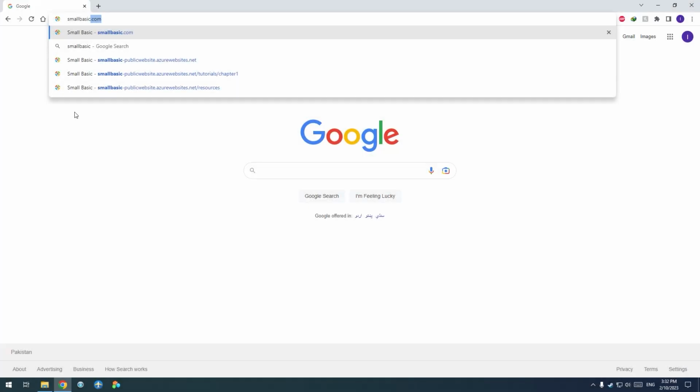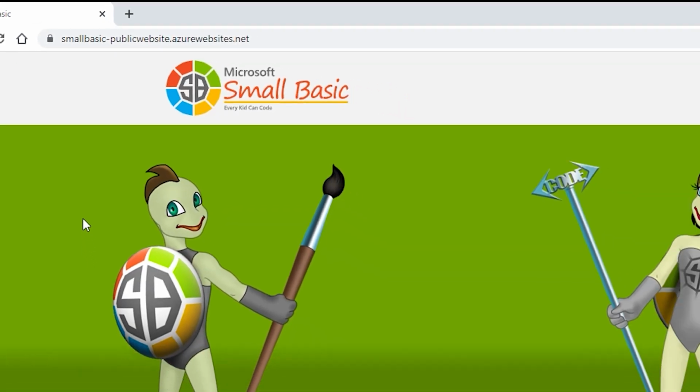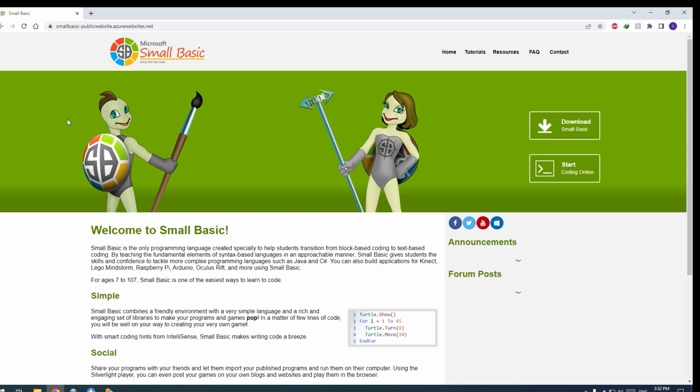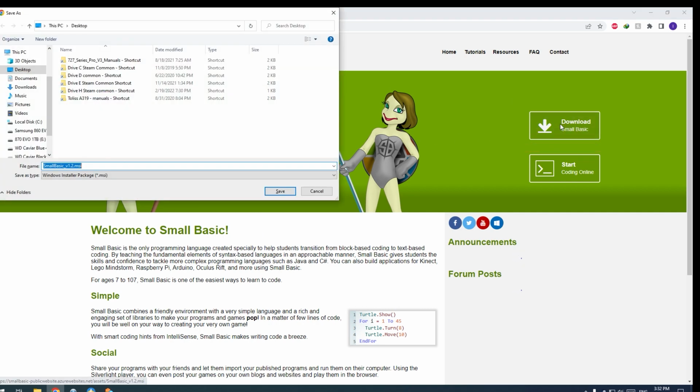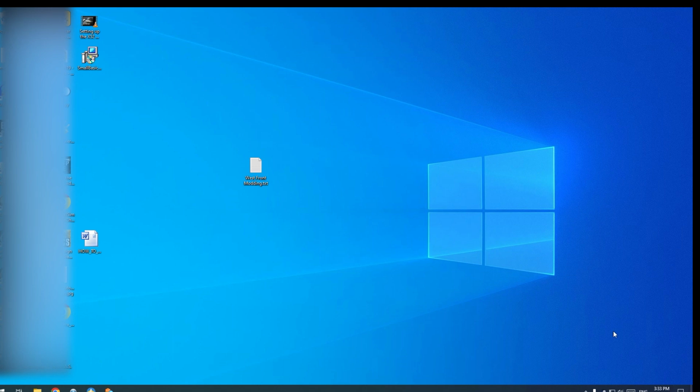To get started, visit smallbasic.com, and that will redirect you to another website. After that, all you have to do is click on Download SmallBasic. If you are not familiar with using the Windows Explorer, just save the file to the desktop, and after that you can go to the desktop and double click on the installer, and the rest of the steps are fairly easy.